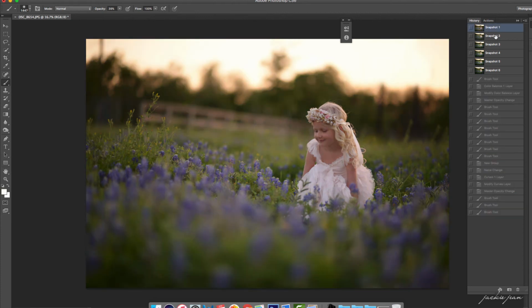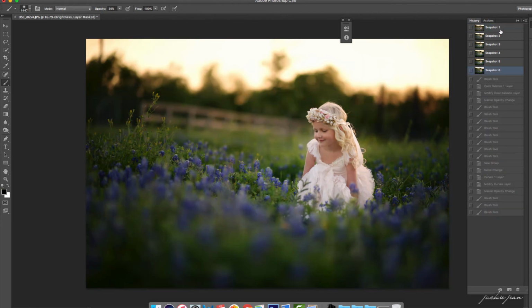There is before and after. Again, love these actions. As you can see, it only took about a minute to process, so it has definitely sped up my workflow.